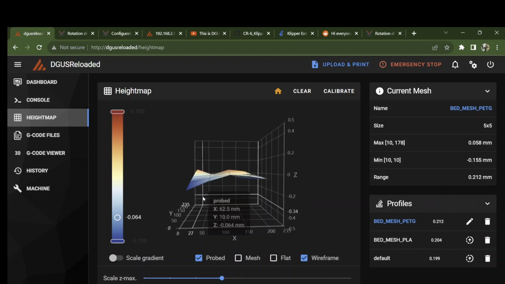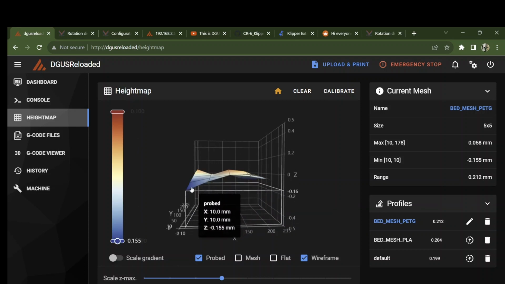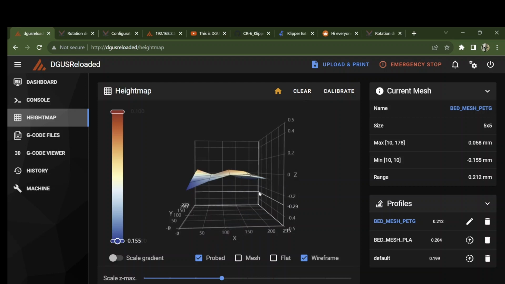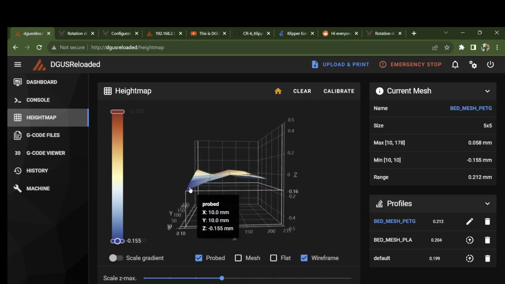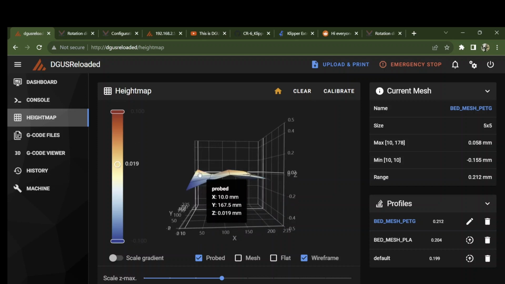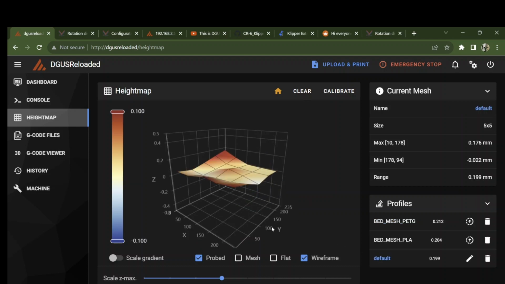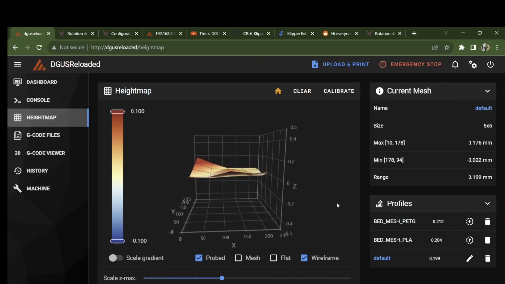But here I am looking at the front corner of the bed. See how low that looks? People often find that they're scraping the bed when they come to print the front corner because it's artificially low here. That's a question of eccentricity and so on. But you see the shape difference from front to back at PETG temperature versus the default value. Very different looking shape, yeah?